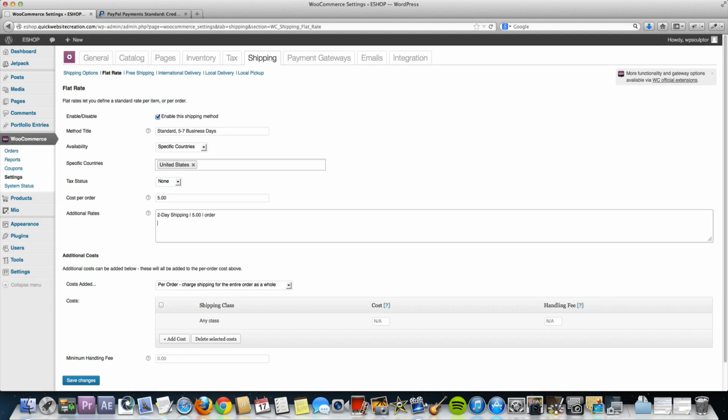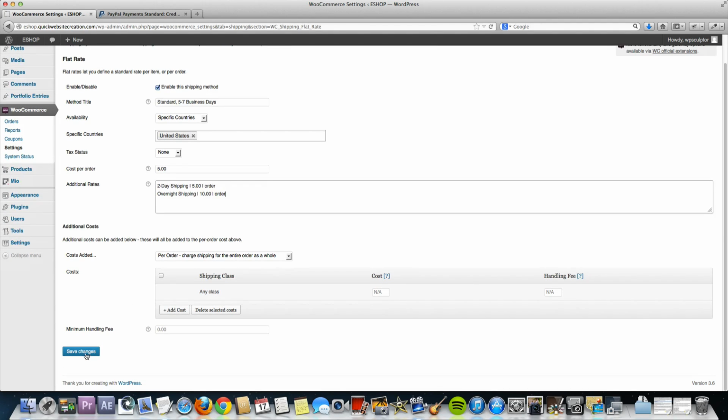And then you're going to enter down, and we're going to add an overnight option. So we're going to call it overnight shipping, and space, pipe key. And then we're going to make this an additional $10, then space, and then do the pipe key. And then we're also going to do that per order. All right, now we're going to save the changes.